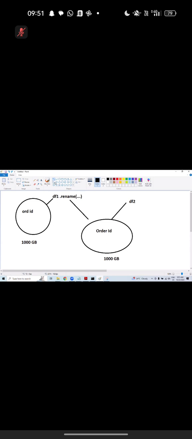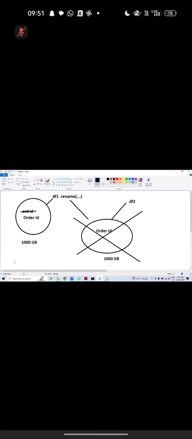Now, I don't want to create a new object. I wanted to apply changes on the original object itself only. This diagram is called rename with in place. What exactly does in place mean? That's what you need to understand. Beautiful. You understand, I guess.